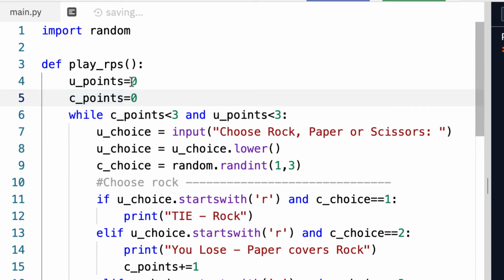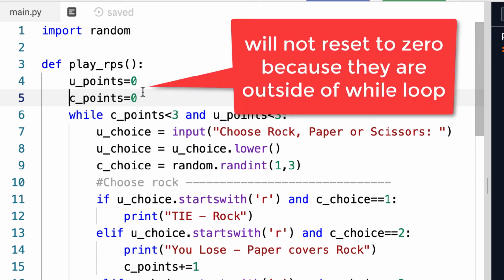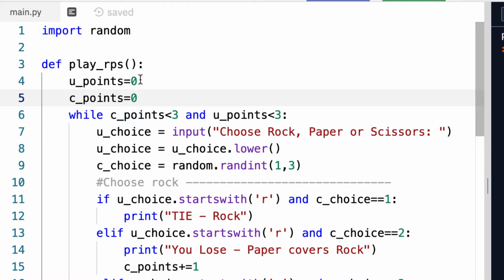I'm putting these before the loop so that when it loops through, it's not going to reassign these at 0. That's the problem with putting them in the function: every time the function reruns, these get set to 0, and we want these to increment and finally get up to 3. So we're going to set these here, and then the loop will keep running in here, and it'll ignore these, and it'll keep updating the points.